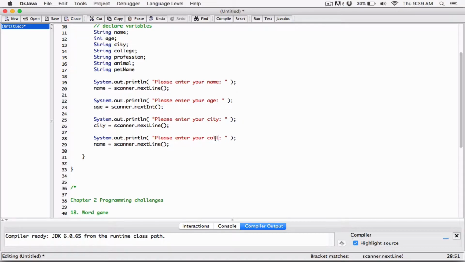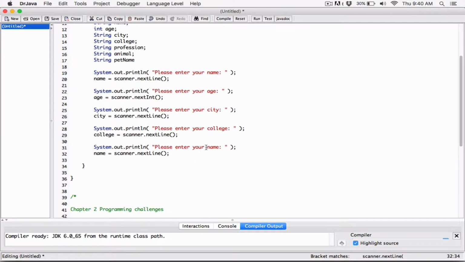So change this to college. Change the variable name to college, the variable that we're going to store the college into. And college is going to be a string. nextLine is fine, because that accepts strings. And then the next thing is going to be profession. Please enter your profession. Change the variable name to profession.